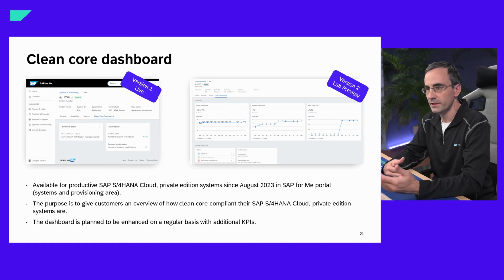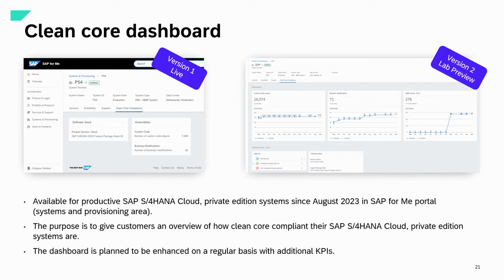So what we have here is the so-called Clean Core dashboard. It's rather new. An initial version was released rather recently, and a new version is currently in preparation with more information. This is available for all productive SAP S/4HANA Cloud Private Edition systems. And customers can access this in SAP for Me for corresponding systems.